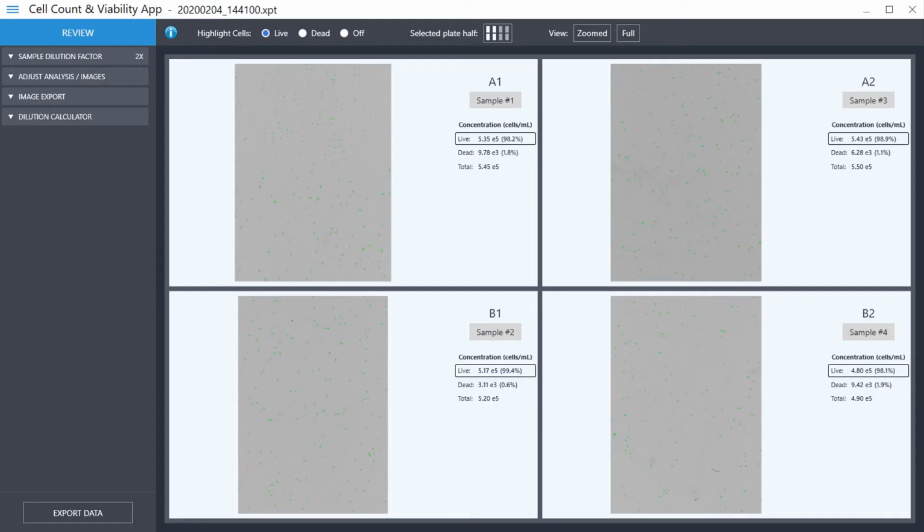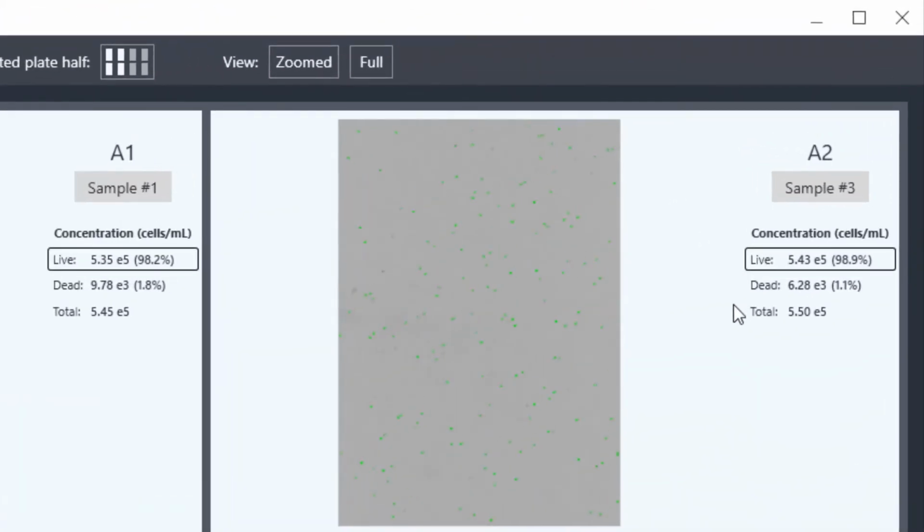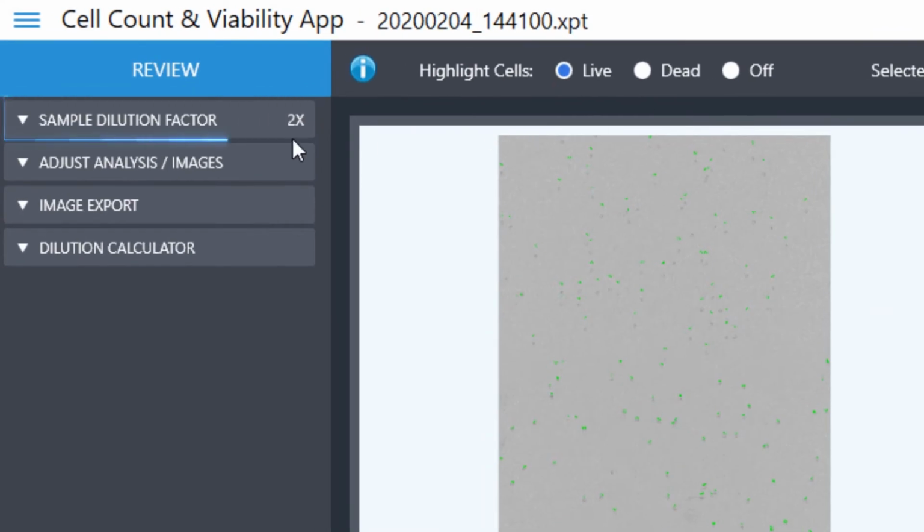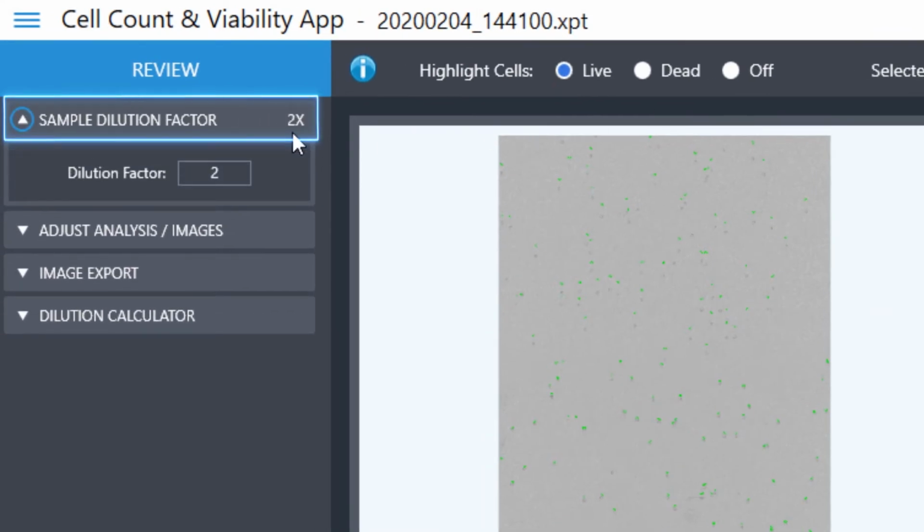Now that image capture is complete, let's review the results. An image is displayed for each sample along with its calculated cell concentrations. Because viability detection was turned on, the concentrations of both live and dead cells, along with their percentages, are reported for each sample. Remember, these results account for the dilution factor indicated here and can be modified if required.